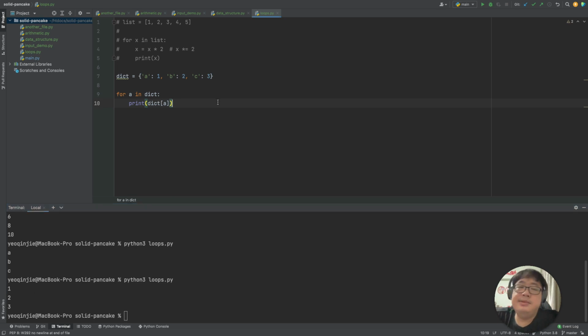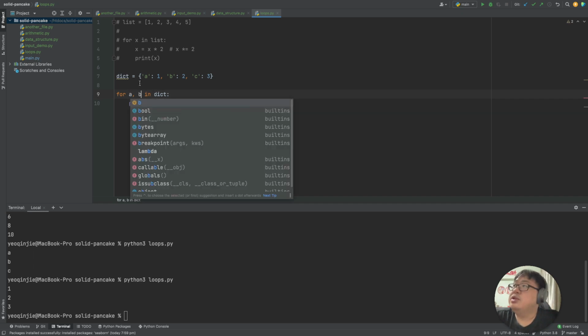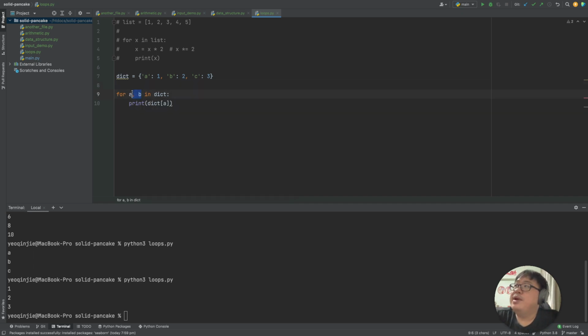And of course, you may say that sometimes you want to get both the key and the values at the same time. Now we need to print the key and the value, so we need two variables to hold this information. So we have A, then comma B, so we have two variables. Instead of using the dictionary, I'm going to use the method called items. The dictionary has its own methods, and one of them is items. Each item is a key value pair. So I'm going to get the key value pair for this loop.